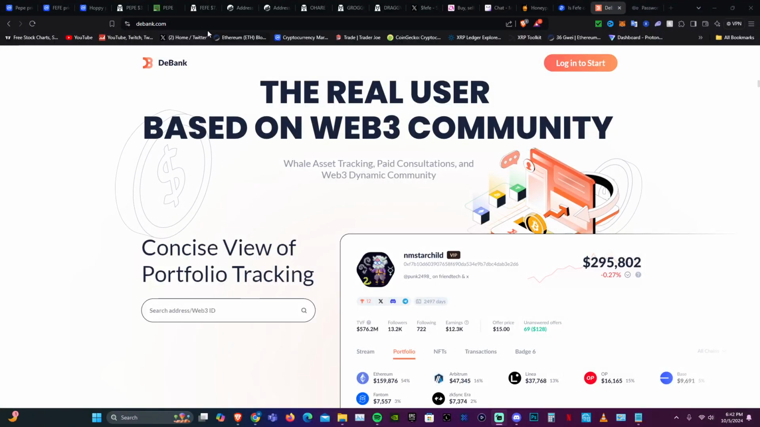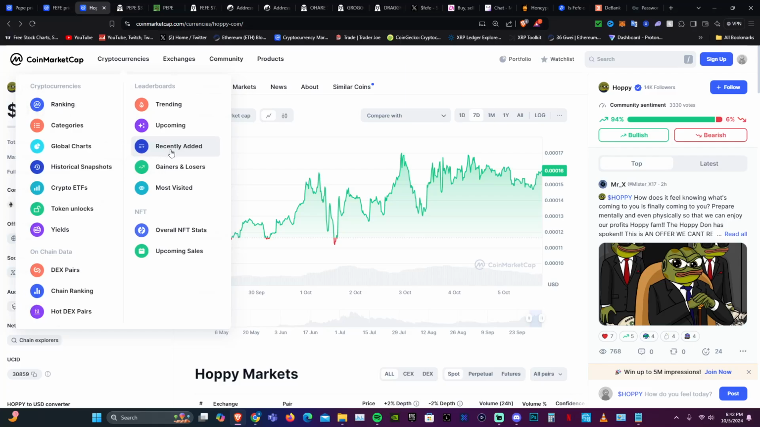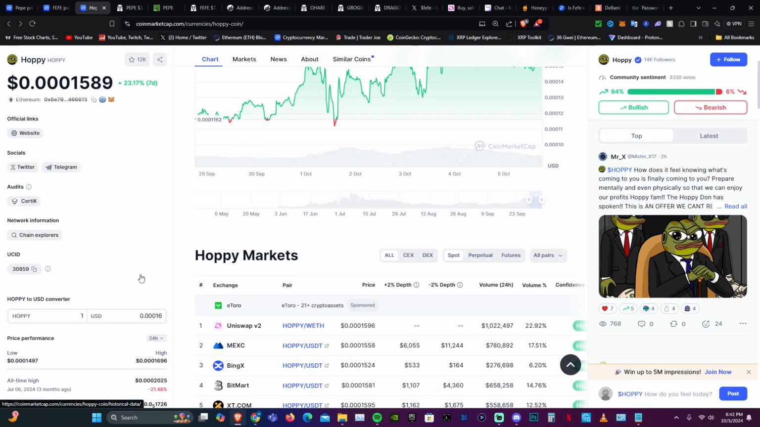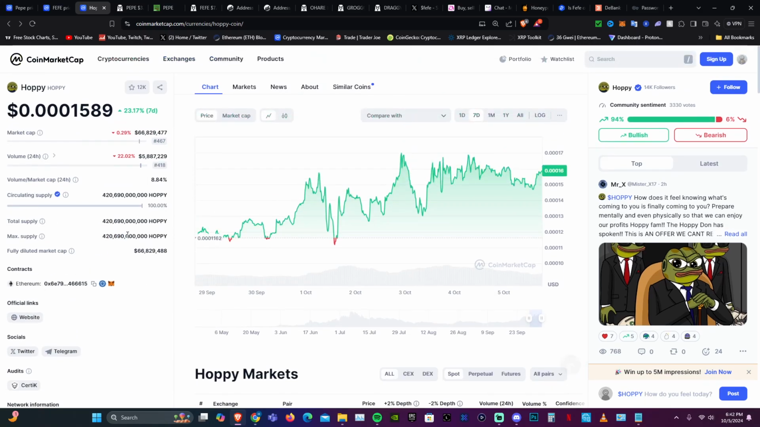I'm gonna show you a couple of ways to check if a meme coin is actually what it's claiming to be. If it's claiming to be a renounced ownership coin, community driven CTO, then you have to look at the contract. One thing, if it's listed on CoinMarketCap, that's usually a good sign. That means it has enough people that care about it that wanted it to be listed on here.